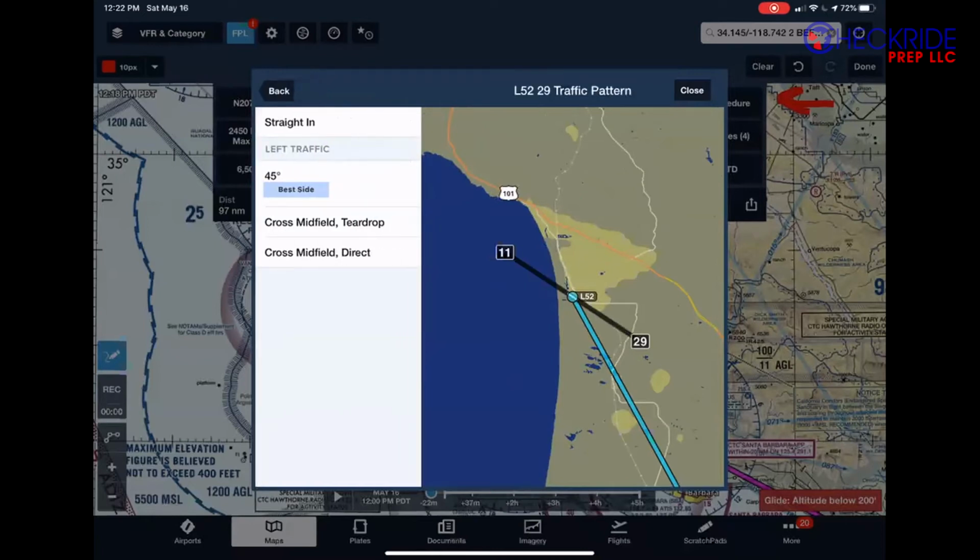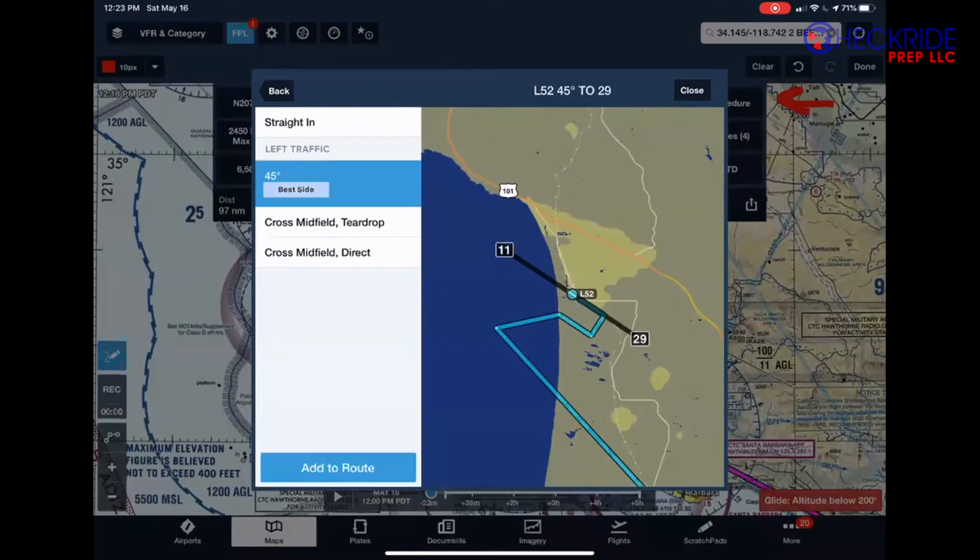And now, of course, what it's going to tell us is, do we want to do a straight in, which we know is not advisable at an uncontrolled field? Are we going to do a 45-degree entry? Are we going to want to cross midfield and then do a teardrop or direct? So it's kind of figuring it out for us and telling us what might be the best. So we'll go ahead and click on that 45 degrees.